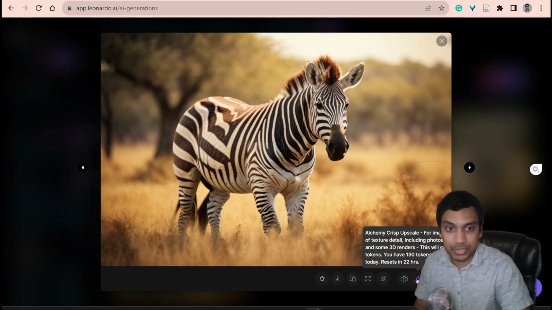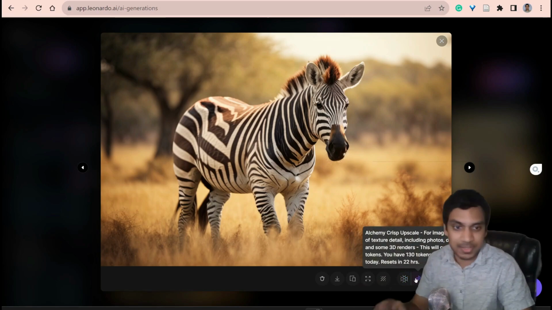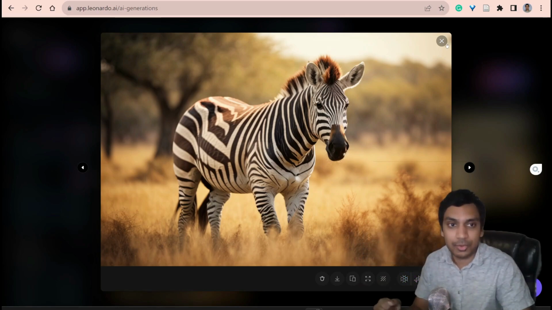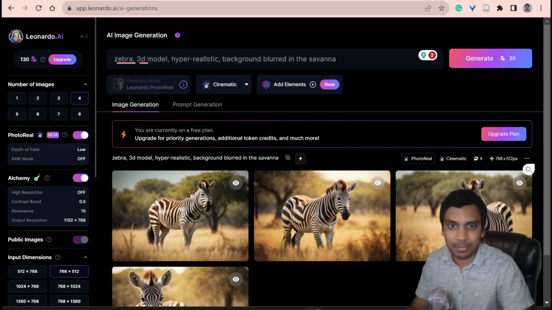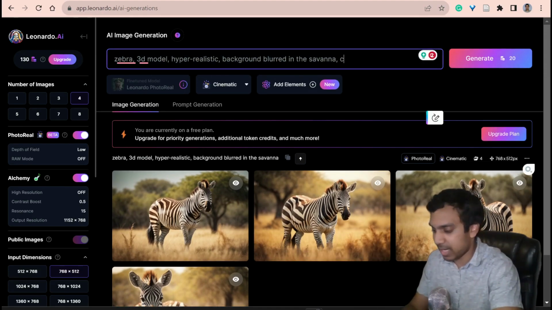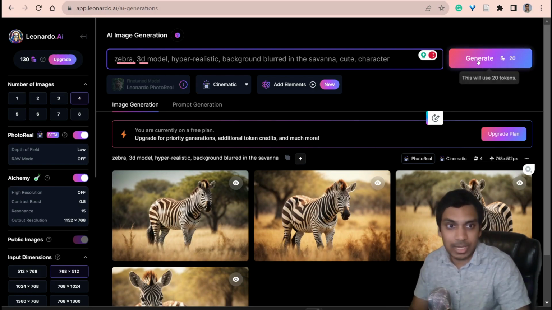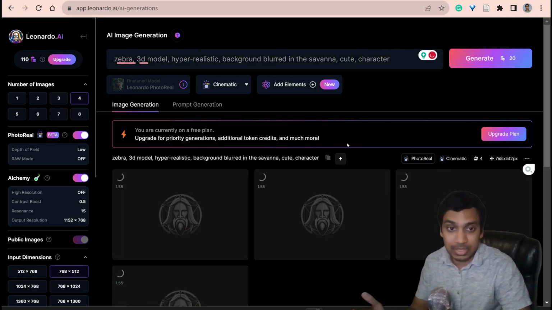And you can also use a crisp upscale, which I guess this one is for more 2D stuff, and this is more for 3D stuff. So what I want to do is actually I wanted to make a character. So these models are not perfect for me. So what I want to do is I actually want to add in cute, and I want to add in character. So let's see what happens now if we generate another set of models.